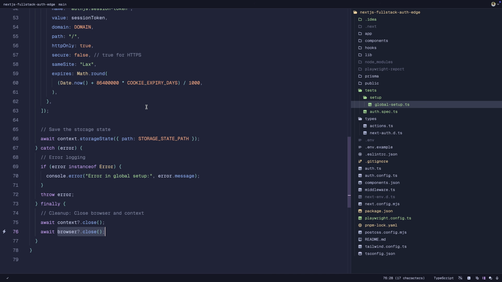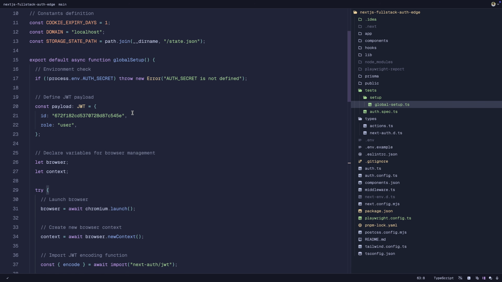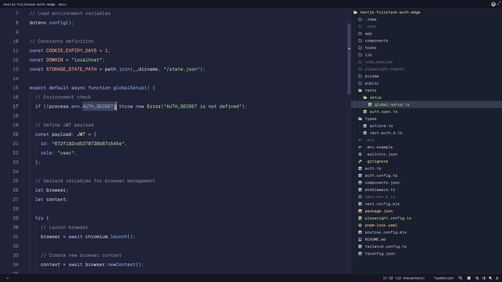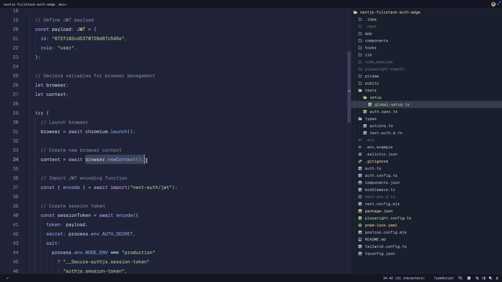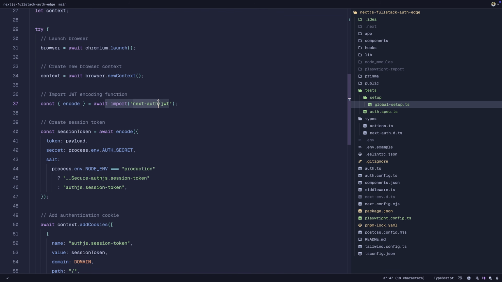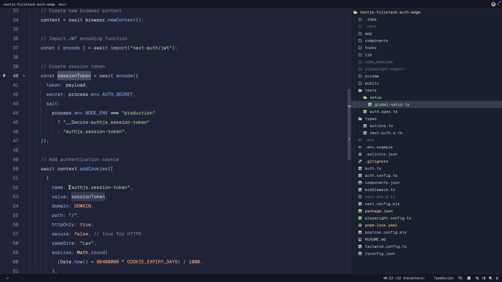So the flow for this would be something like this. Whenever you execute either of your script commands, pnpm run test end-to-end or end-to-end UI, first of all, this file is going to be executed. So what we are going to do, we are first going to check if this auth secret is present or not. If this is present, we are going to come here, create this payload, launch a browser, create a new context, then dynamically import this encode method. We call this encode method, pass the necessary data to it to get the session token. And then this is going to be the value for this cookie.